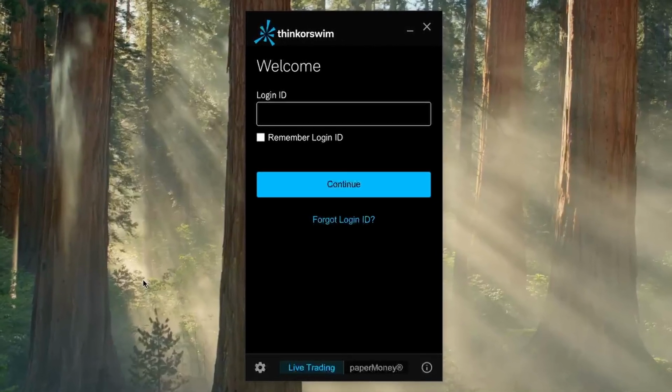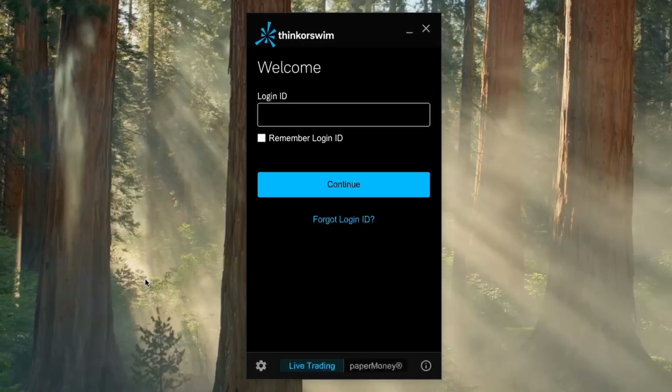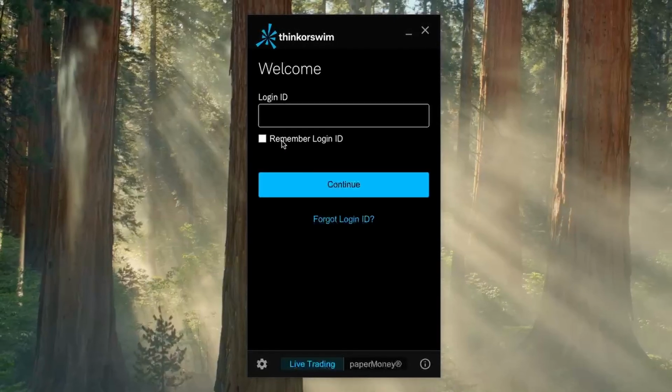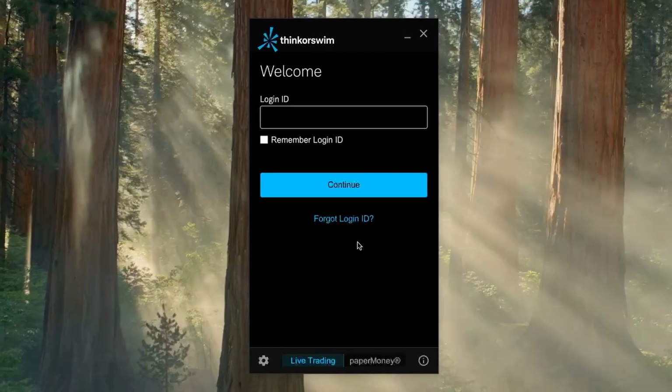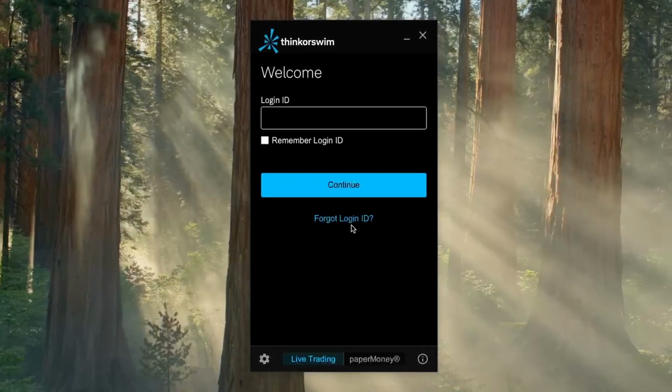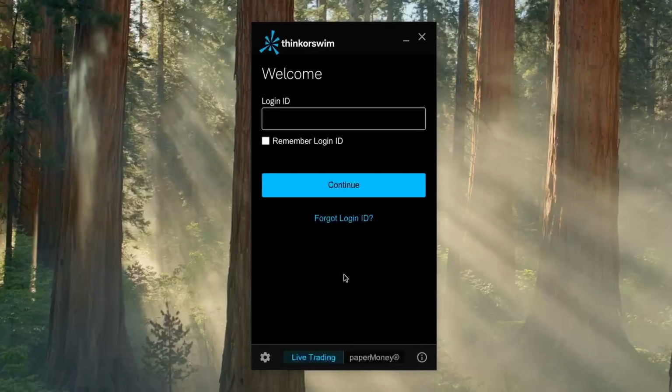You have the welcome login information. You can save your login information by selecting this remember login ID. If you forgot your login ID, you can select the login ID right over here.